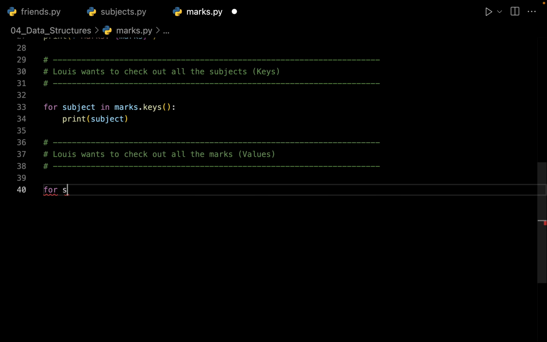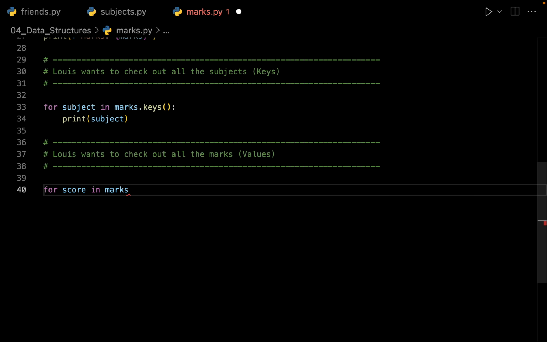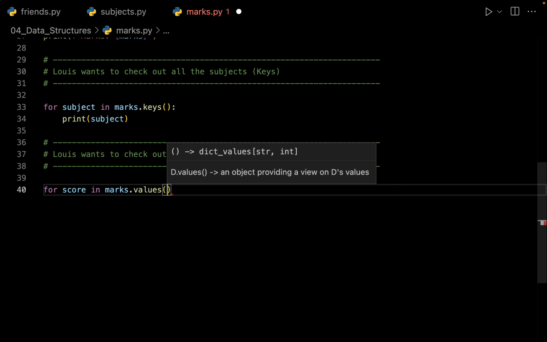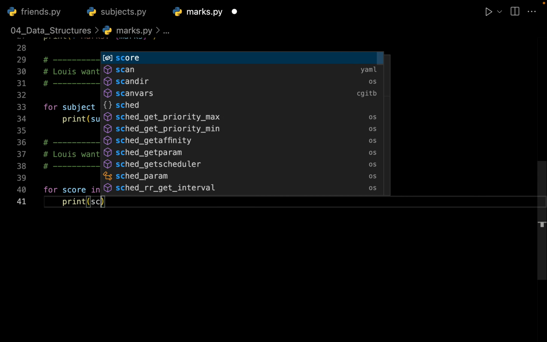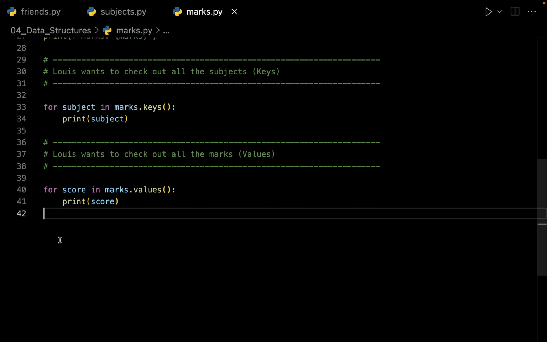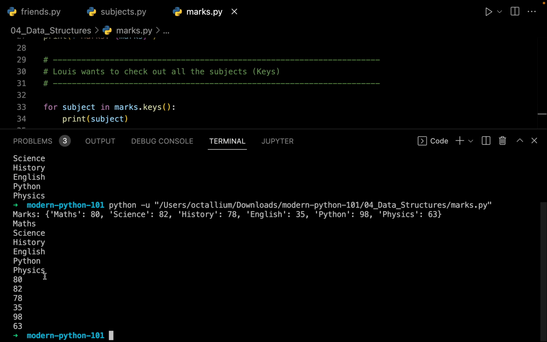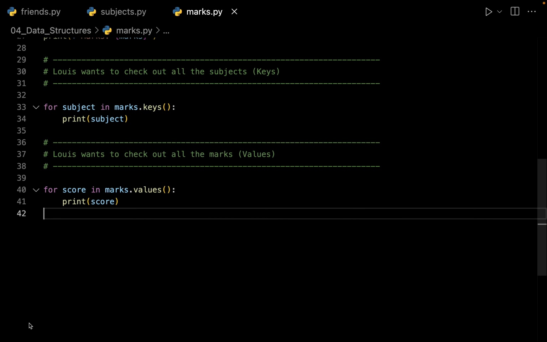So we can say for score in my dictionary of marks, I want to get only the values, and for each iteration I just want to print out my score. Let me save the file and let me try to run this file, and here we have the output. Here you can see we have all of our scores. Let us go back. Let us see what Louis wants to do next.